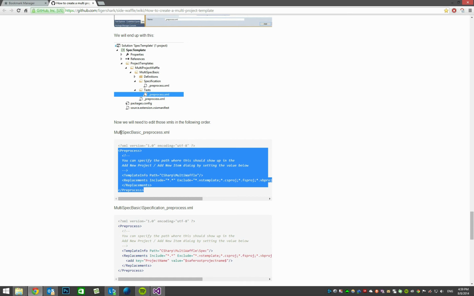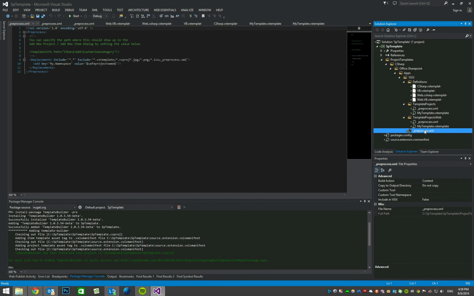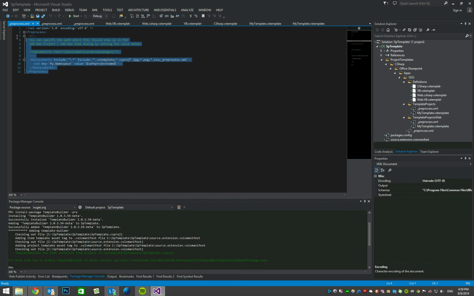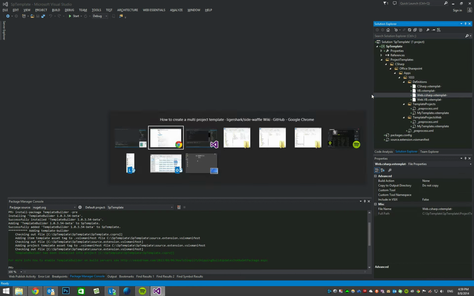So for multi-spec basic, this essentially is their root level one. So this is my root level one. I open that one, and it's going to replace with what they have, only I don't have a multi-waffle folder. I have an Office SharePoint folder. Okay. And now let's just close everything so we don't get confused.